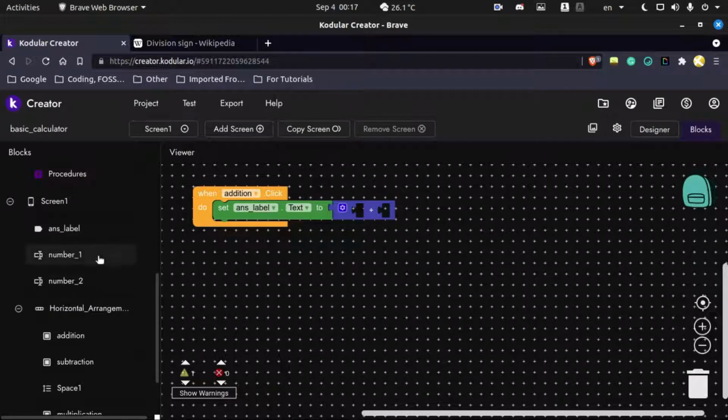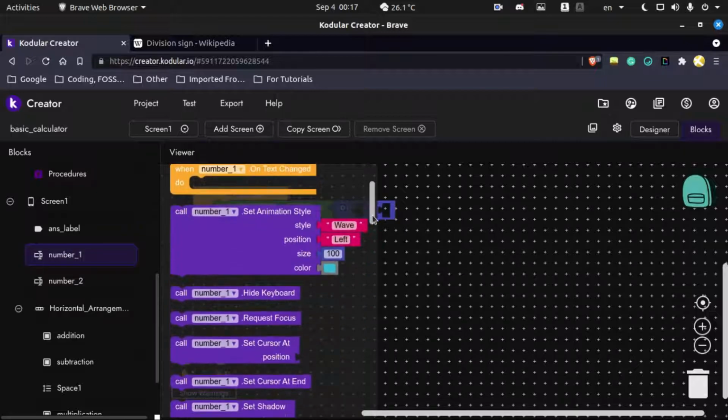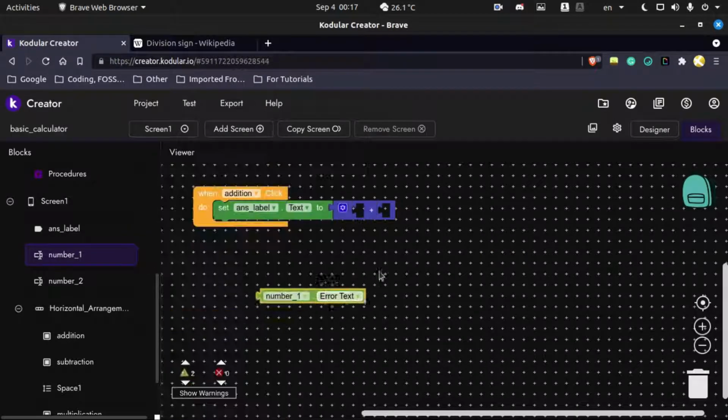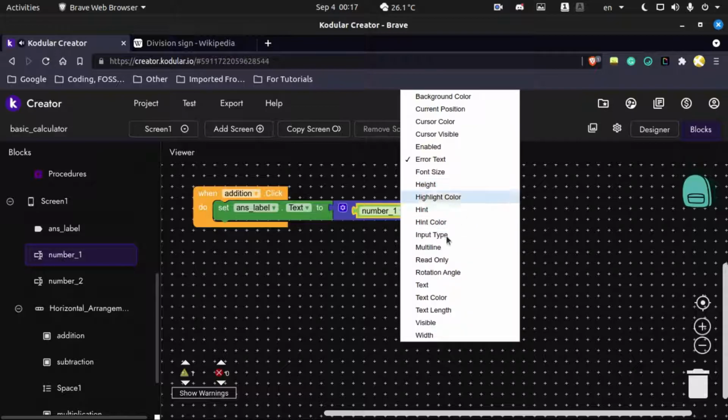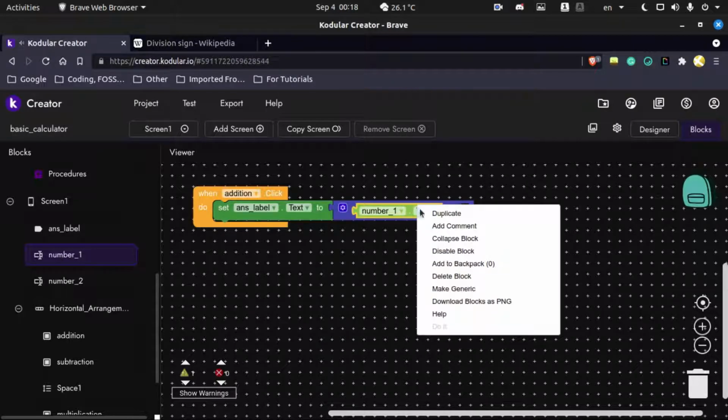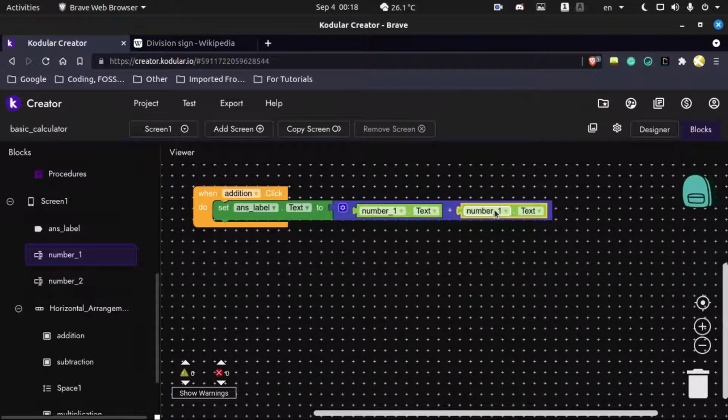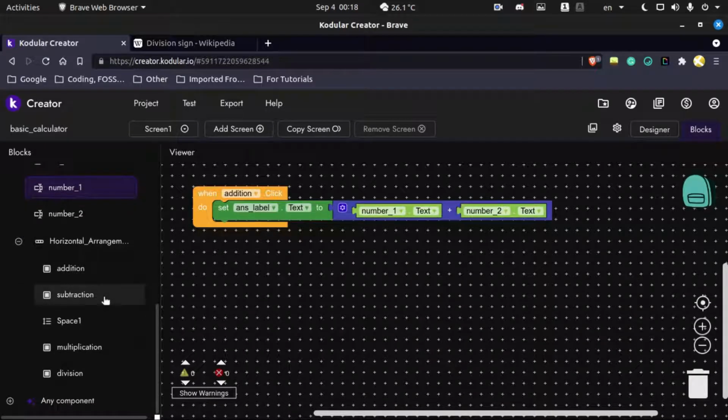So for that, go to number 1. And here, just take out this. It's showing error text, but you can change it from here. I will duplicate it. Keep it number 2, text. See, the code for the addition button is completed. It was that easy. Now we have to do it for the rest of buttons too.